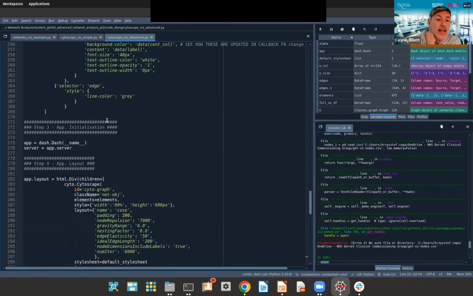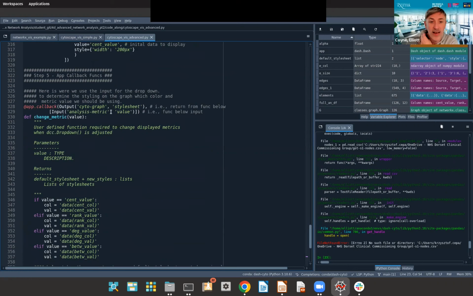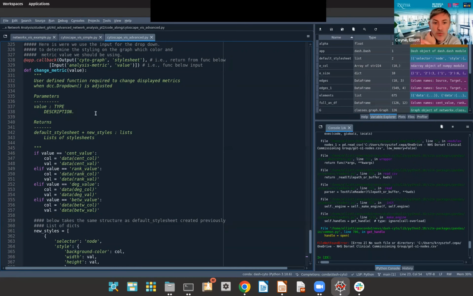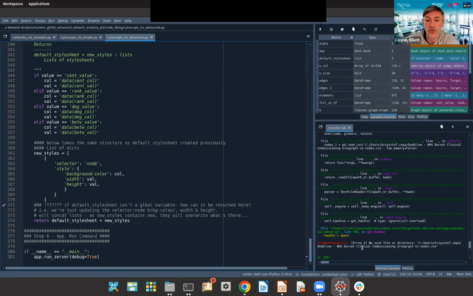And then moving down with the actual callback function itself, we use this app.callback. The output will be populated into the Cyto style sheet, and the input comes from the analysis metric and the value. So that was the drop down we saw above. And then we've got this user defined function basically saying that, depending on what we say we want, it will then filter the data in question and then spit it out accordingly. And then finally, it will run that command. And so we will get it to run.